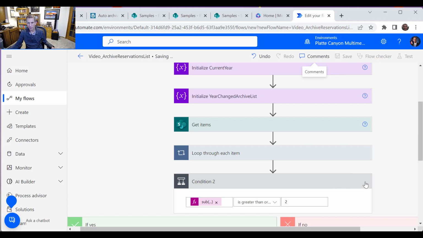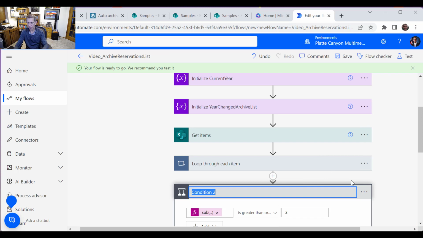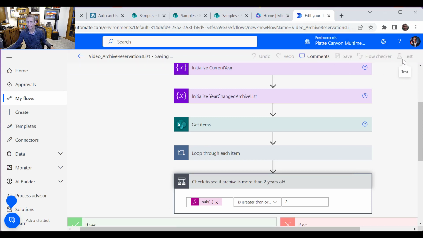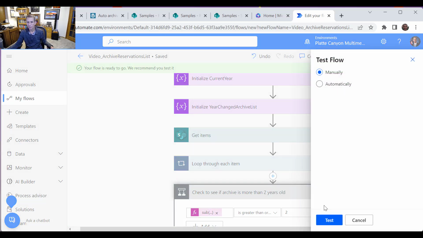And I'd like to rename this list, this condition too. So we'll just say check to see if archive is more than 2 years old. I'll save it again. And let's test it.